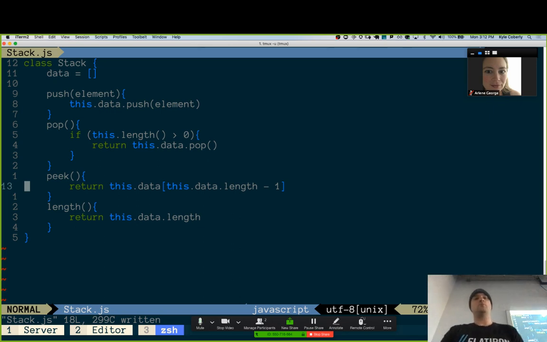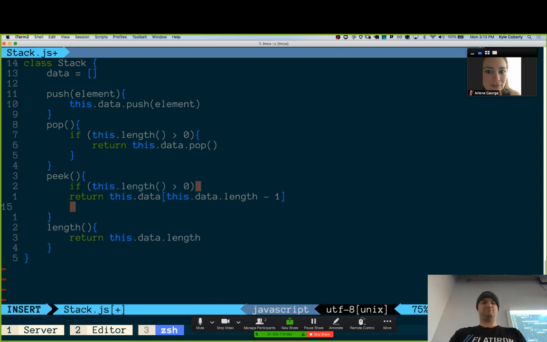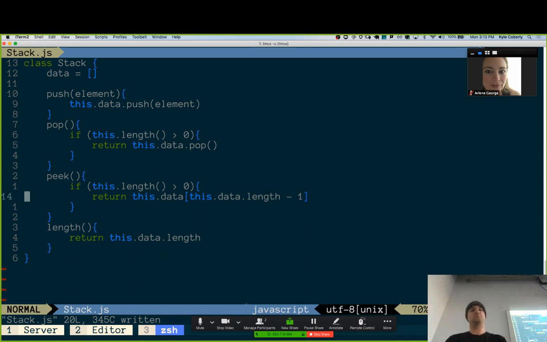Okay. What if I have nothing in there? I end up with this dot data at -1. Yeah. So what else do I need to do? If condition, if statement, if that for any reason equals 0. Yep. Cool. There's a stack.